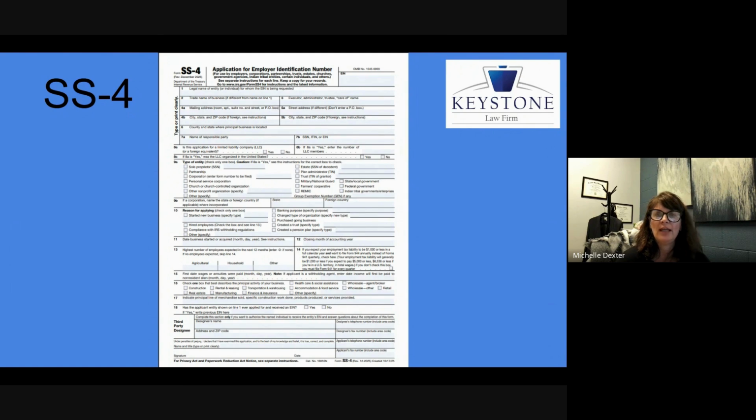And so as part of our trust administration services, that's something that we would obtain for you. But if you're doing it on your own and you want to try to apply for this on your own, these are the steps.